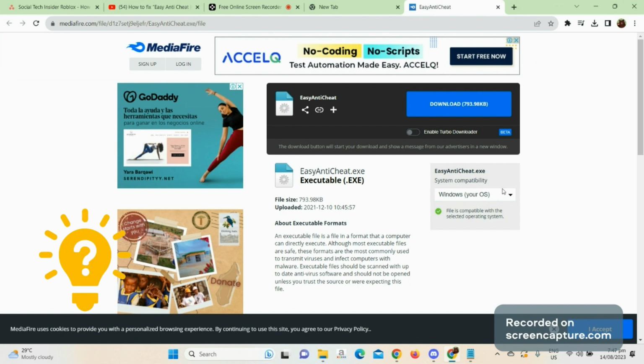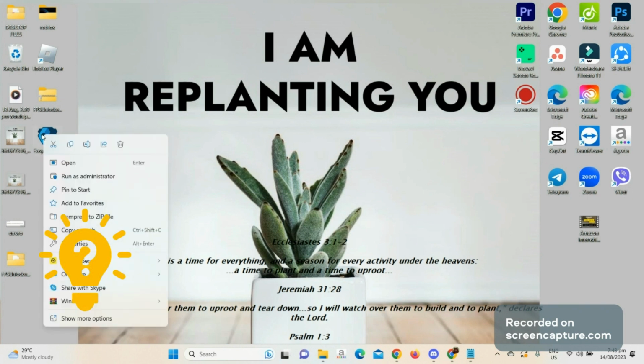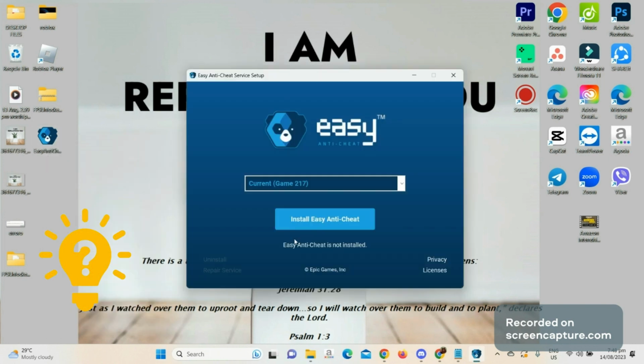Download this Easy Anti-Cheat setup now. I already downloaded it. So what you gotta do is right-click it, and we're going to run it as an administrator. Just click on yes. And now click install Easy Anti-Cheat.